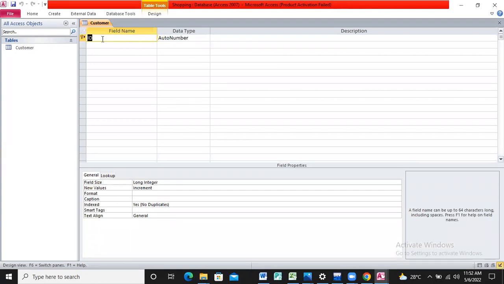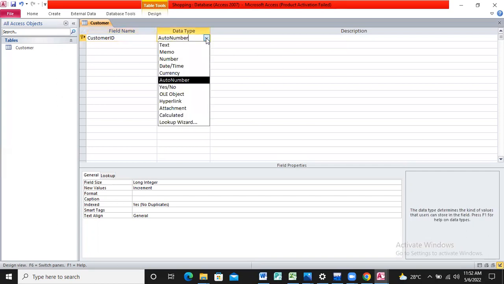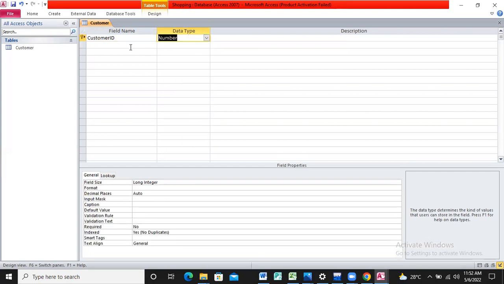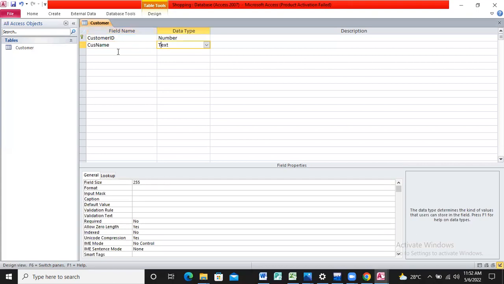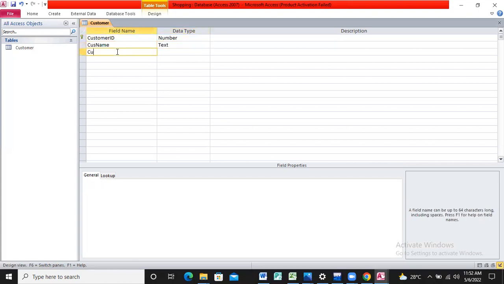Then the first field name is customer, and look at the data type. If you look here, you can see all the data types you can take. Number, auto number means you increase automatically. Text, number, yes or no, currency. So I'm going to take number. Then the next one is course name. It will take text. Then the next one is course.